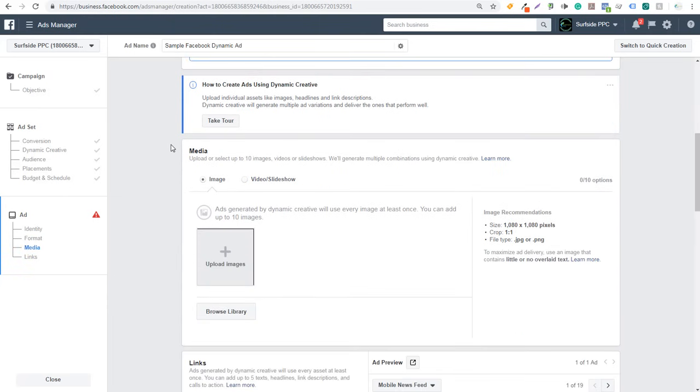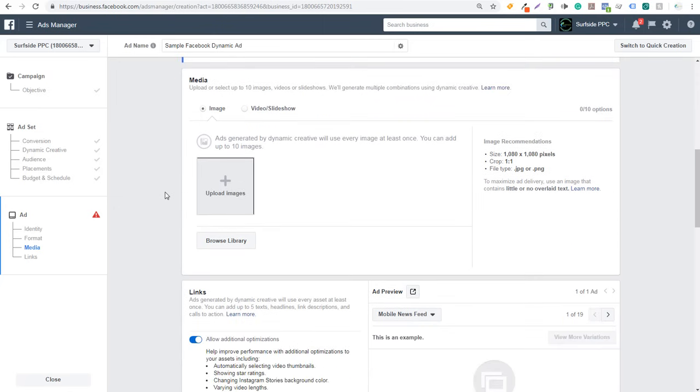So if we scroll down here a little bit, you can take a tour with dynamic creative, how to create ads. It's a very simple process. So what I'm going to do here is upload some images. If you're not familiar with how to upload images with Facebook advertising or anything with Facebook ads, the main thing is you don't want to have overlay text on your image. So you can see to maximize ad delivery, use an image that contains little or no overlaid text. So it's going to say image recommendations, size is going to be 1080 by 1080, crop 1 by 1, file type a JPEG or a PNG. So you can either browse the library if you have images uploaded already or upload some new images.